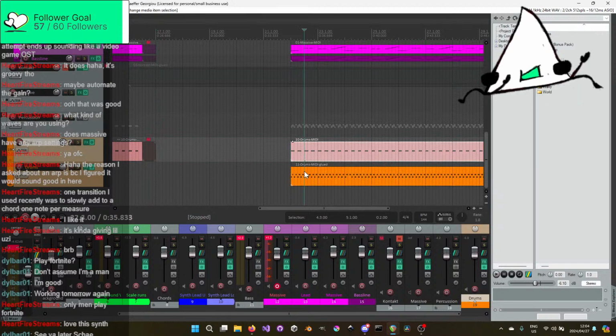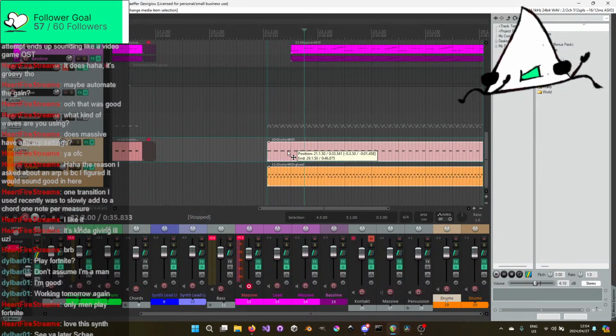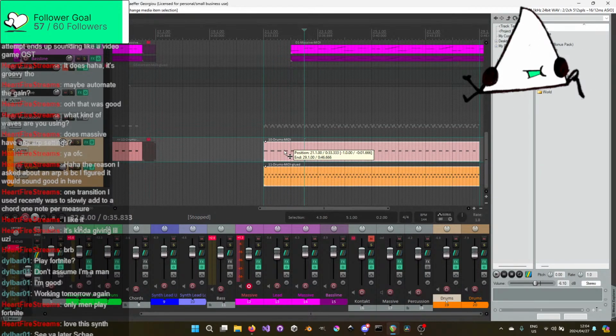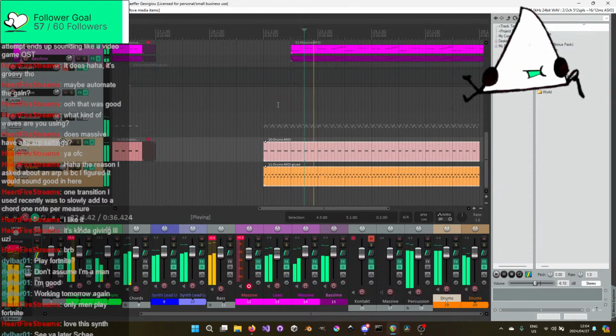Then we can have percussion, so we take these two, move them back a quarter, a whole bar.